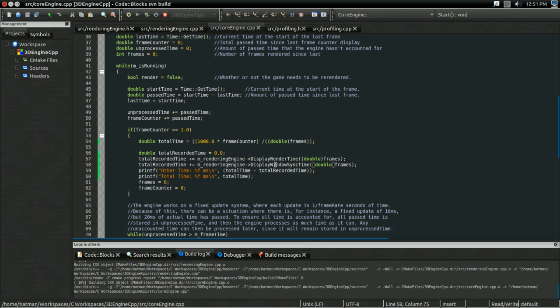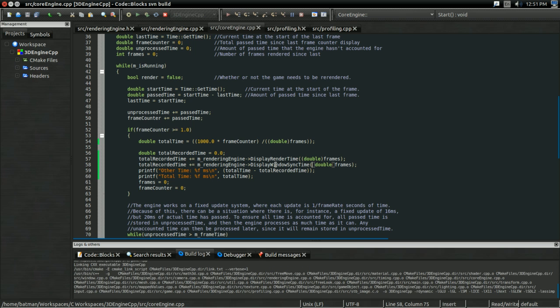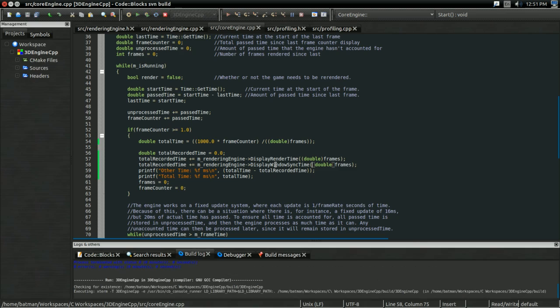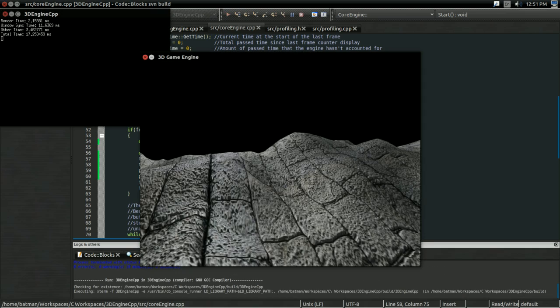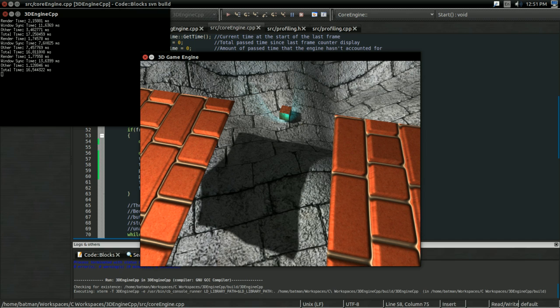So we should have yet another element in our whole profiling scheme. So if I build and run, you notice, hey, Windows Sync is taking a ridiculous amount of time. And now there's only a little over a millisecond, well, usually a little over a millisecond of time, that we're not quite accounting for in our whole profiling scheme.